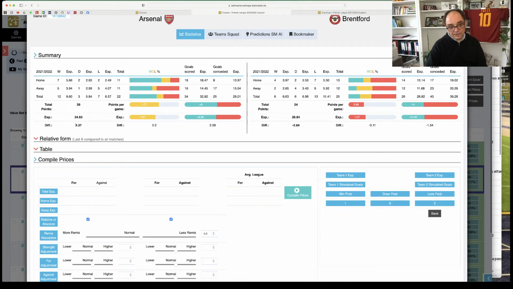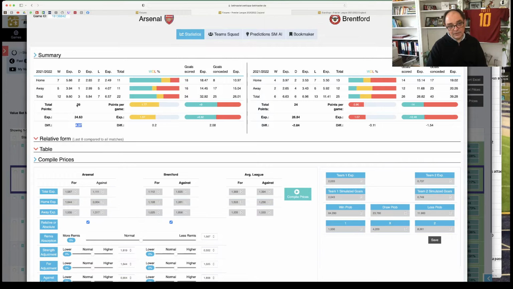There is a point difference, and actually they are even better than expected now, given the points they expected so far, the points they won, even in the goal difference, that's plus 2.08. So they scored one goal more than expected, and they conceded one less. So they are actually in decent shape.